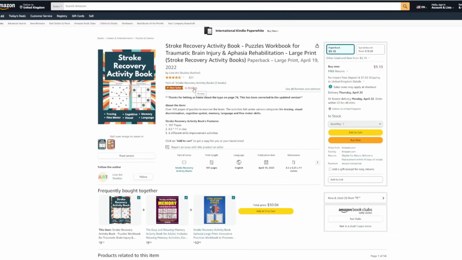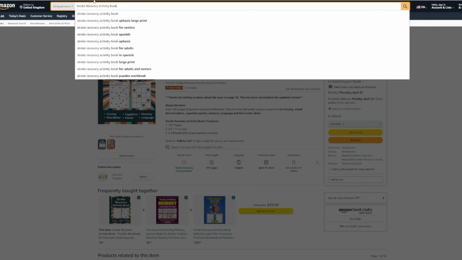Okay, so the next step here is that we want to identify what the keywords are that we'd potentially be using. So logically, what are people searching for if they want a stroke recovery activity book? Congrats to this person, they've used it for the title of their book. It's the most logical search term, so we're going to search for this in all departments. Let's just paste that in there.